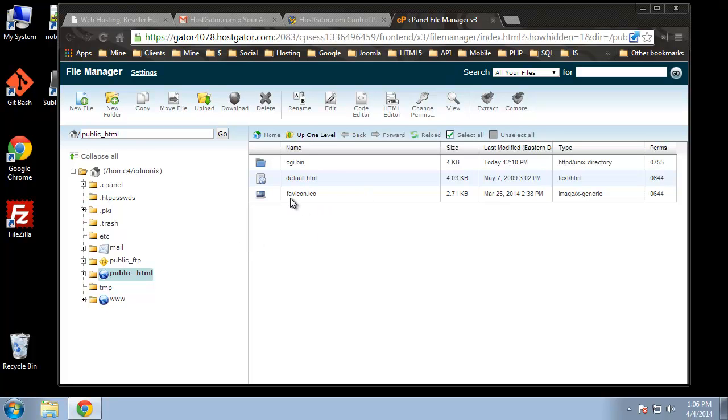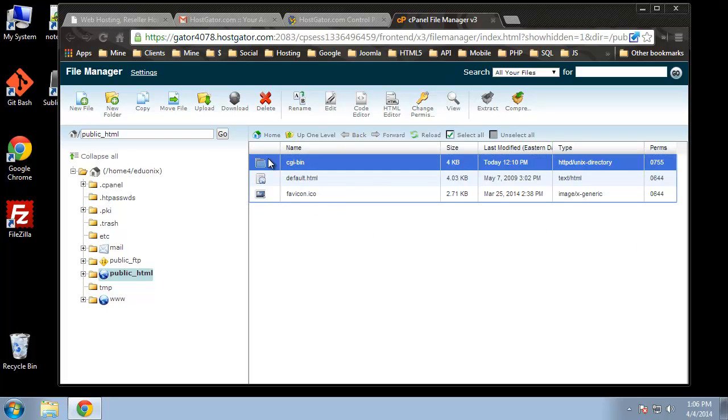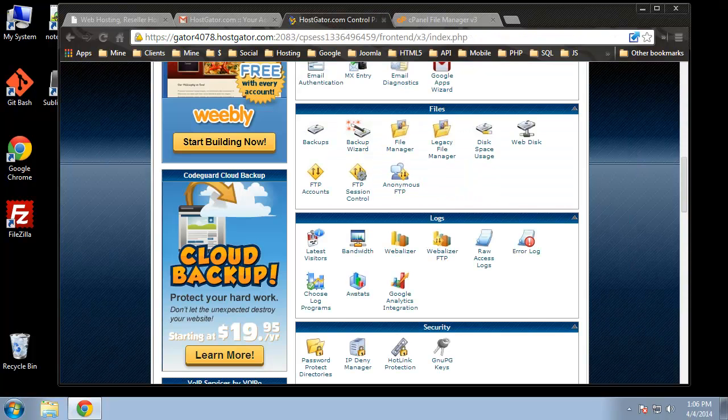And there's also a favicon.ico file, which is basically the little icon that you see up here when you visit a website. That's what that is. So HostGator has their own favicon for sites if there's nothing there. And the CGI bin is for CGI scripts. We don't really need to go into that. That's way beyond the scope of this course. So that's a file manager.